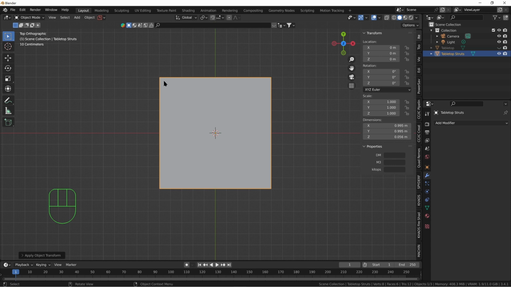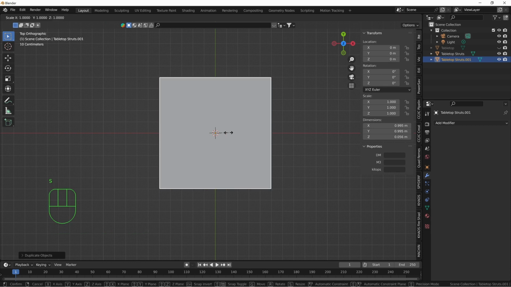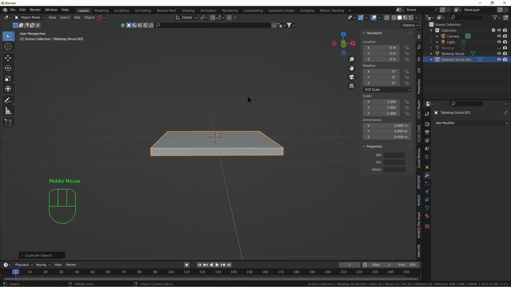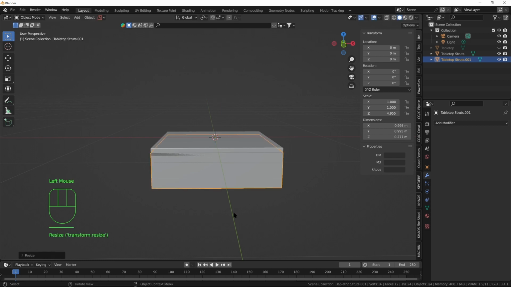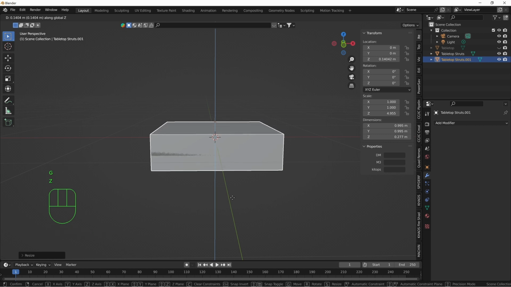However, the real tabletop struts are not a solid mass. They actually have some geometry to them. We need to cut out this internal part. So we're going to hit Shift D again, and we're going to scale, hit S to scale, and then Z, and we're going to drag it. Scale Z. Okay. Scale it, then we're going to GZ, bring it up so we can see it.